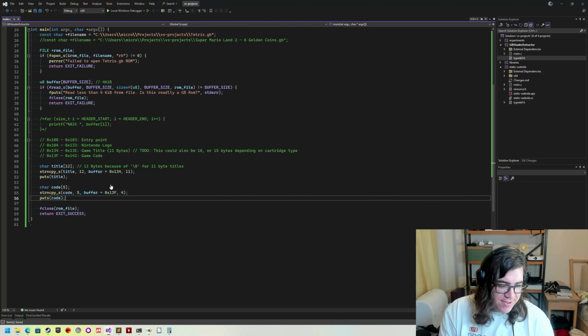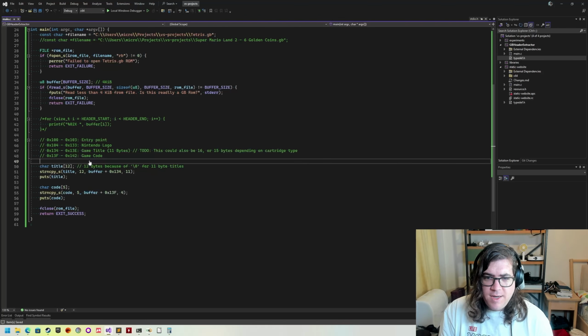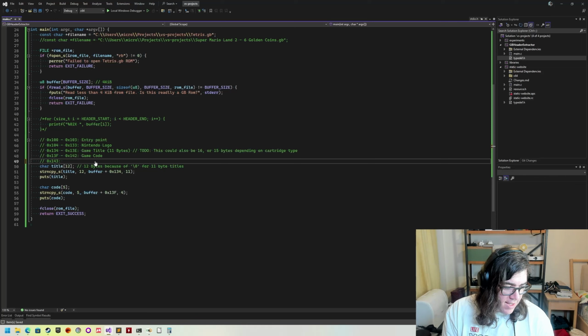But we'll figure something out for that, I suppose. Now, the next byte after the game code indicates whether this cartridge has Game Boy Color support or not.